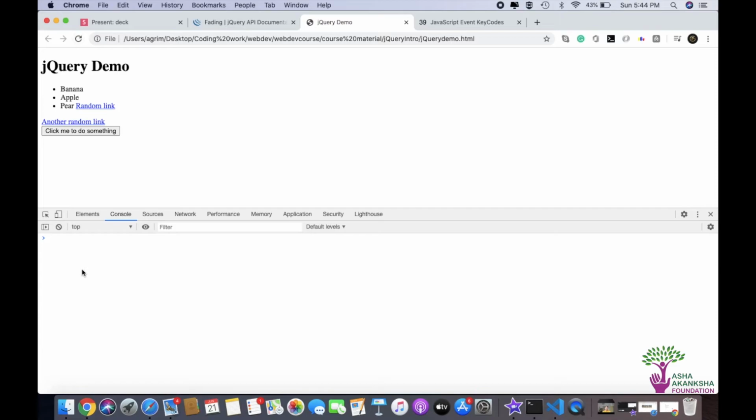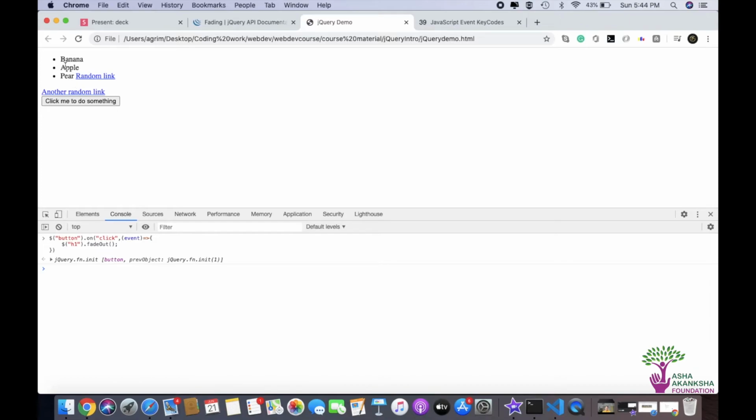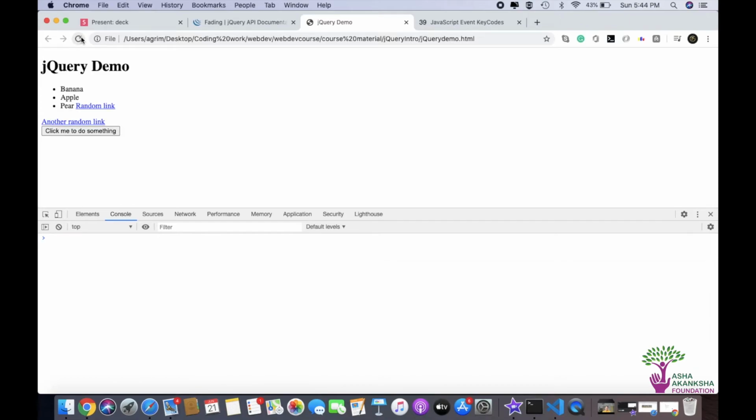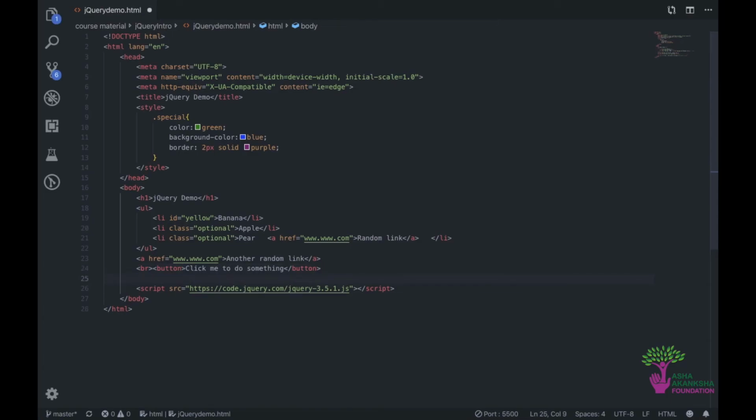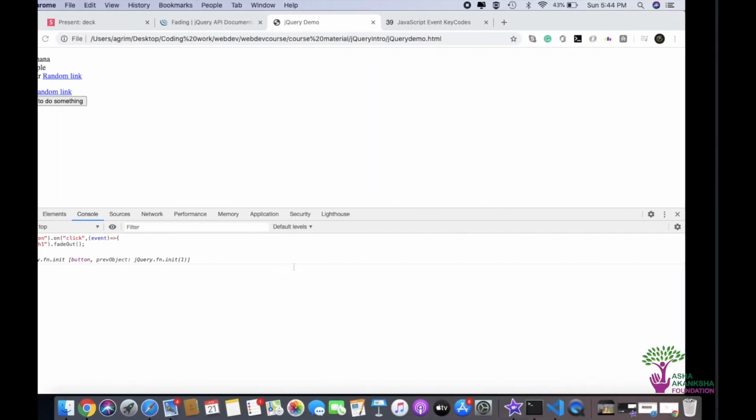Obviously I first need to fade that out, so I change this to fade out. If I press my button, my H1 should fade out, and it does actually fade out, and you saw that it got an effect. So let's try that again. Let's just make 2 buttons so that we don't have to refresh every time, and add an event listener again. This will say click me to remove H1, and this will say click me to add H1.